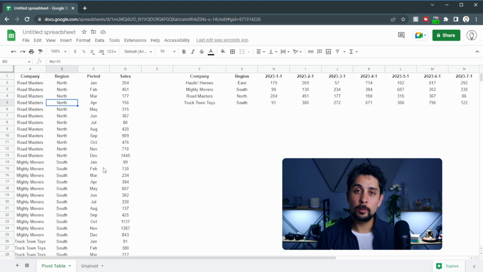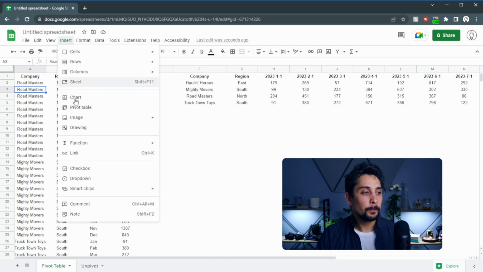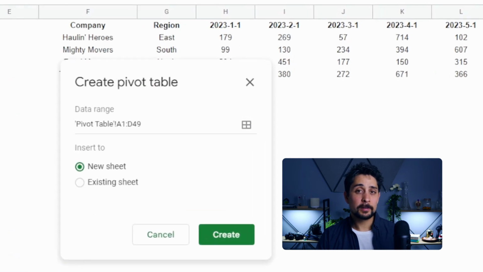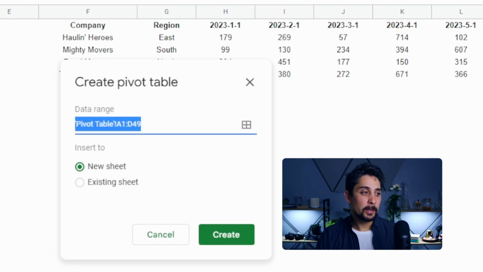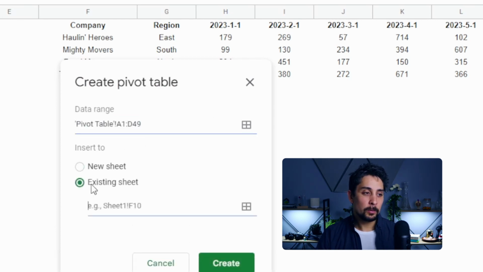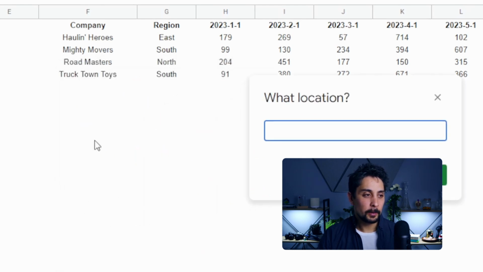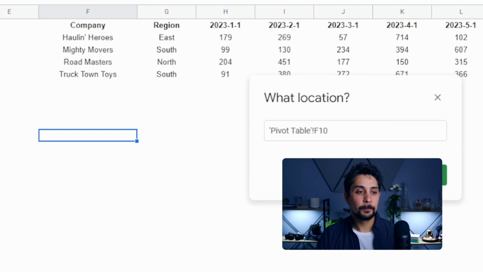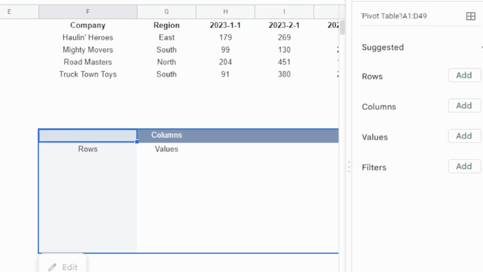Of course, if we don't want the query function, we can use the actual pivot tables that's built into Google Sheets. So we'll click anywhere within our data set. We'll go up to Insert, Pivot Table, and then it's going to ask us what is our data and where do we want it. Our data is in A1 to D49, Insert to Existing Sheet. I'm going to click on this window, and then I'm going to select somewhere down here. Click on OK, Create, and we get this formatted pivot table.